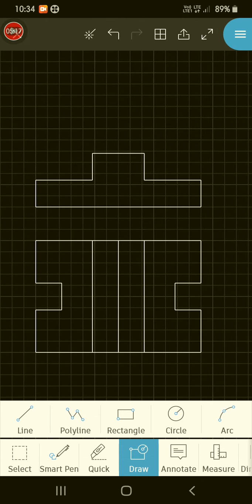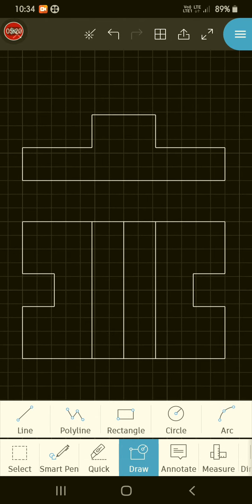This is the diagram I have drawn using AutoCAD and using AutoCAD commands like align and offset.